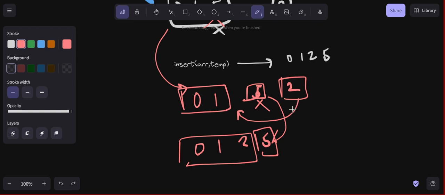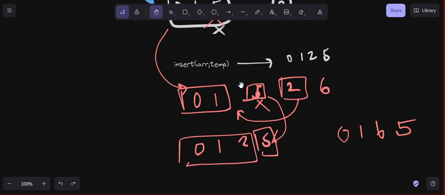Now you may be thinking, what if this 2 was not there, let's say it was 6, right? Then if we just insert it after 0, 1, it will become 0, 1, 6, and then 5. That should not be the case, right? So we need to handle that case as well. We need to check if 2 is bigger or smaller than 5, or the number which is ignored, or which is stored somewhere. So we will be dealing with that case as well.